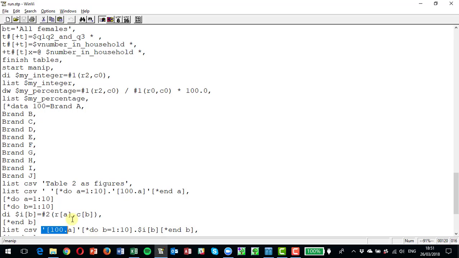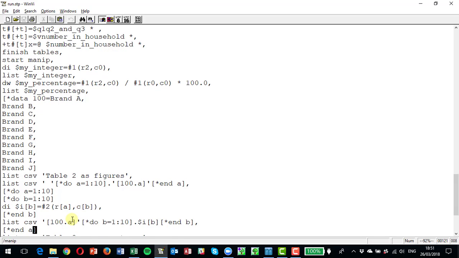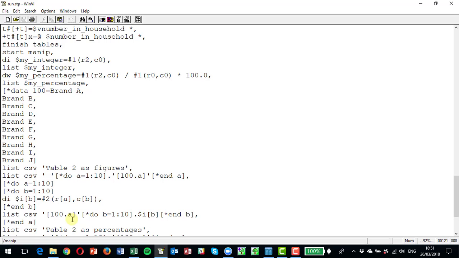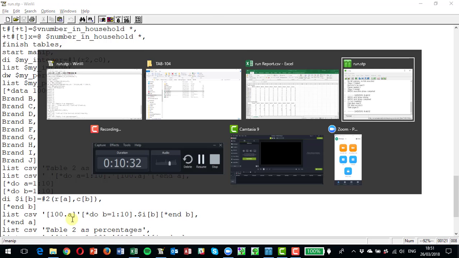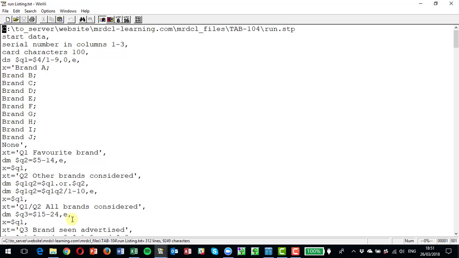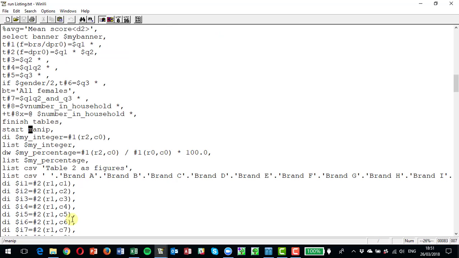Then I'm list CSVing the piece of text that goes into column A of my spreadsheet. And then within that, I'm looping around 10 times to get the 10 values that I've picked up. And then that's the end of it. Now, if I look at that in the listing file, it might look a little bit easier to understand rather than understanding my loop. So here we are.